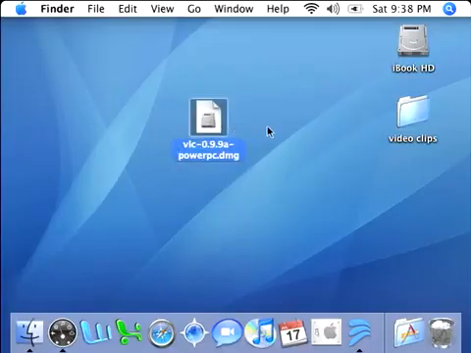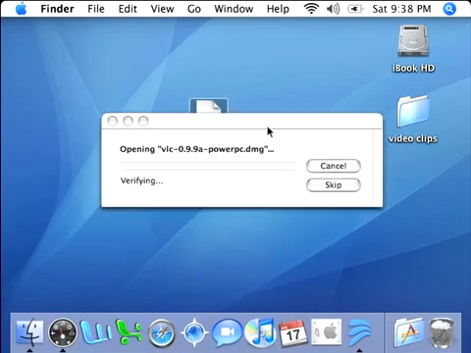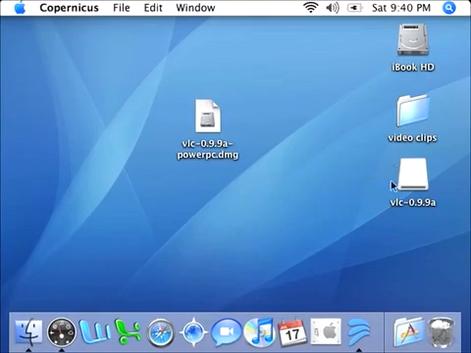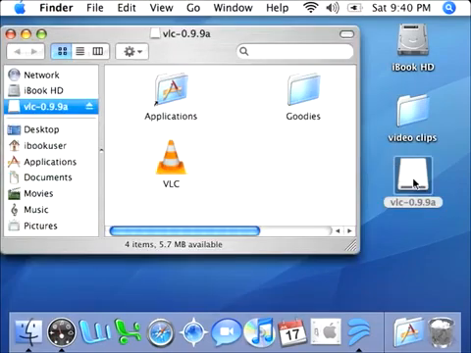In this example, we'll install a VLC player. When you double-click the image, it will mount just like a USB flash drive. At this point, you can open it and you can see the main icon for the program you downloaded. Just drag that icon to the Applications folder and you're done.